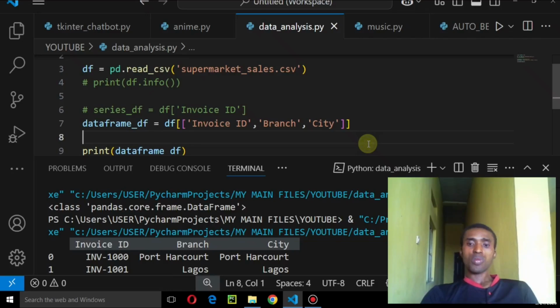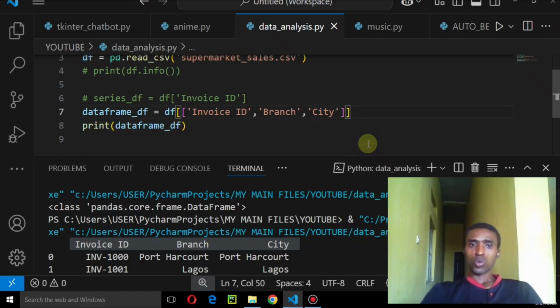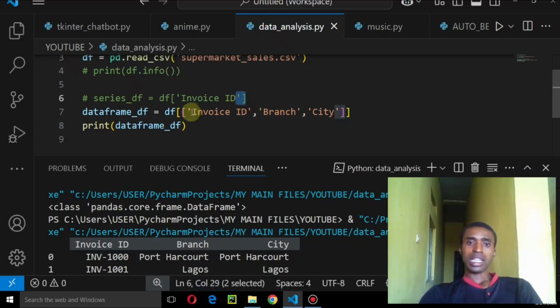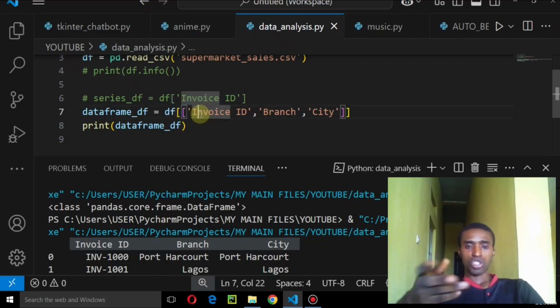So this should be more than enough to explain what a series and a data frame are. A series is more like just one column, and to make a data frame you have to have multiple columns. For a series, only one square brace, and for a data frame, two, or I can say multiple braces. So this should give us an idea of what a series and a data frame are.